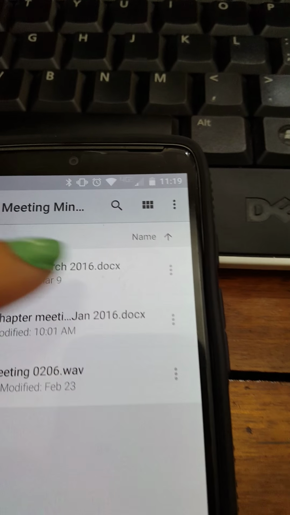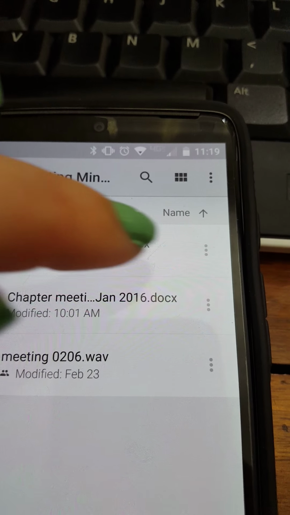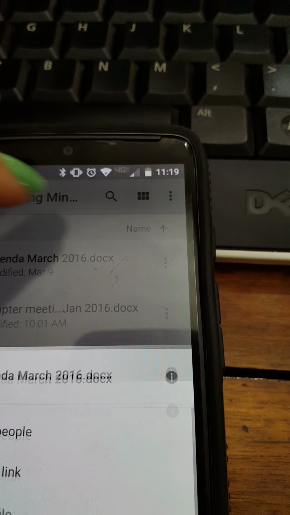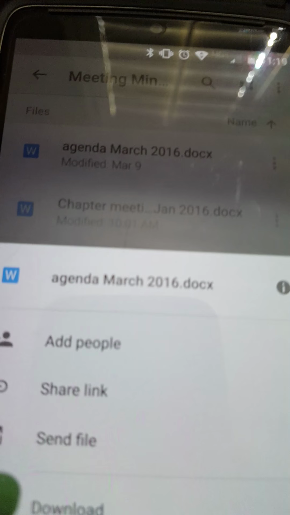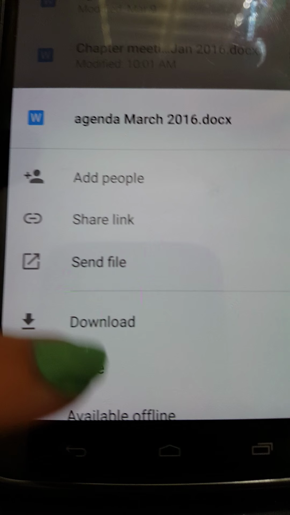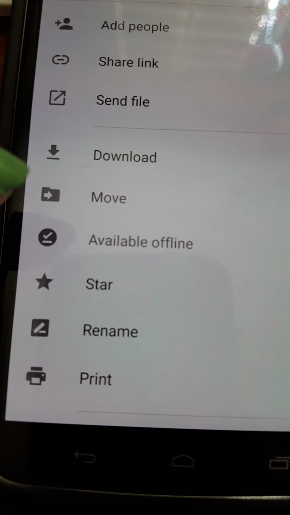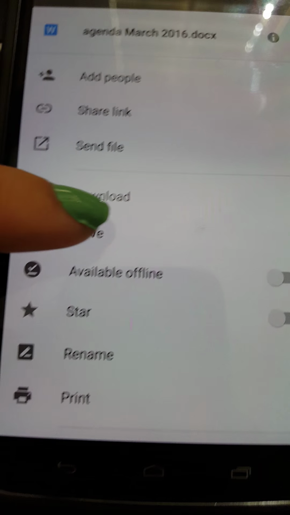So what you're going to do is you see these three little buttons on the side of the document that you have in your Google Drive. Go ahead and select that. As you can see, there's this list of information. What you want to do is select Move. It's the folder with the arrow.